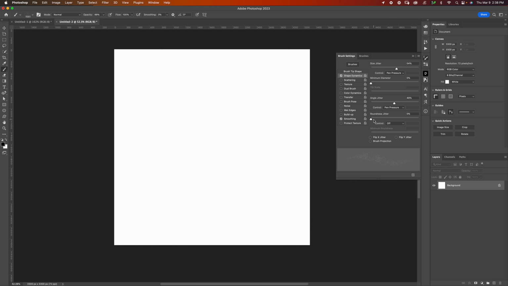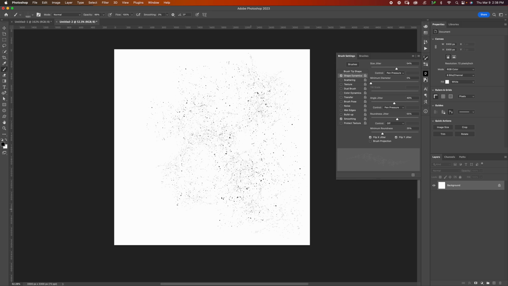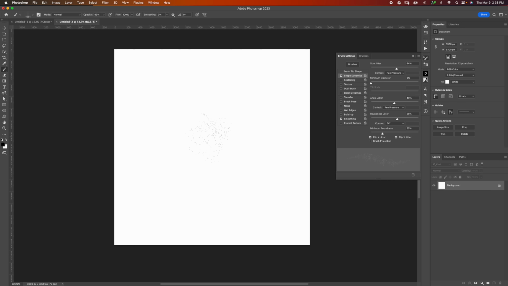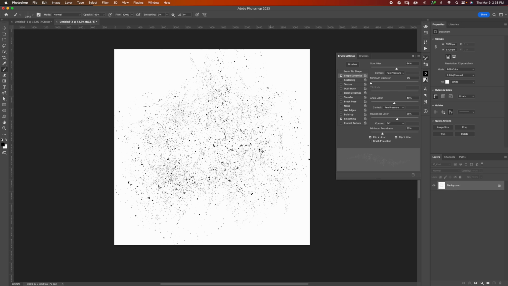There's also Roundness Jitter, so it'll adjust the roundness of the brush. And you can also flip it too. I can flip X and Y and really get a lot of random. So far, that's looking really good. I could take that brush and just build up some quick texture if I wanted to, just like that. All based off of a weird picture of a shoe.